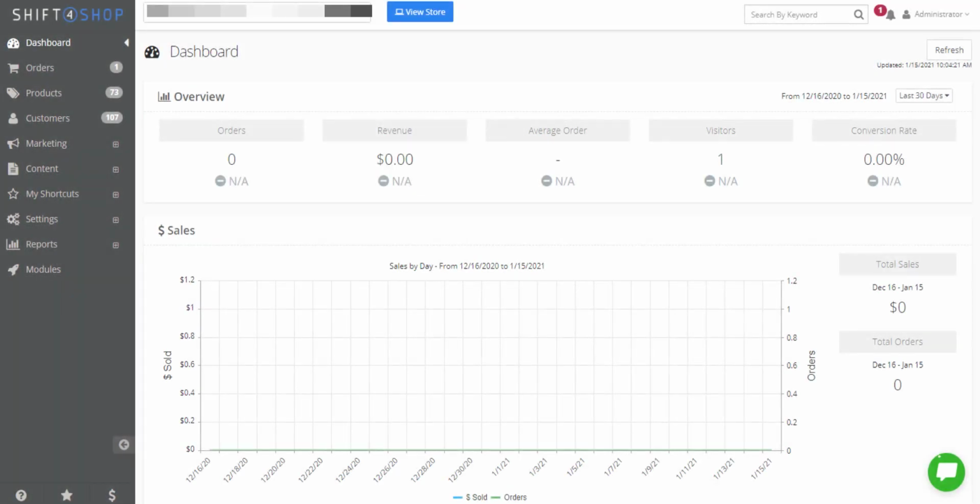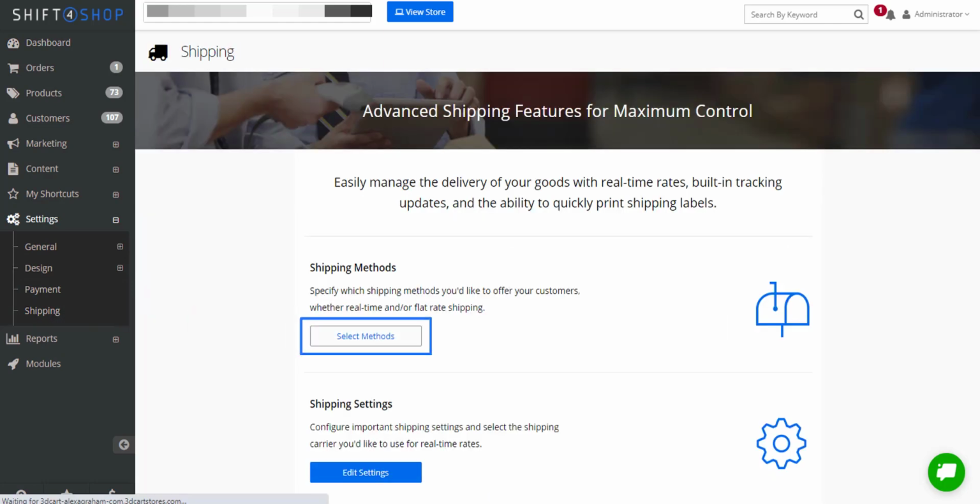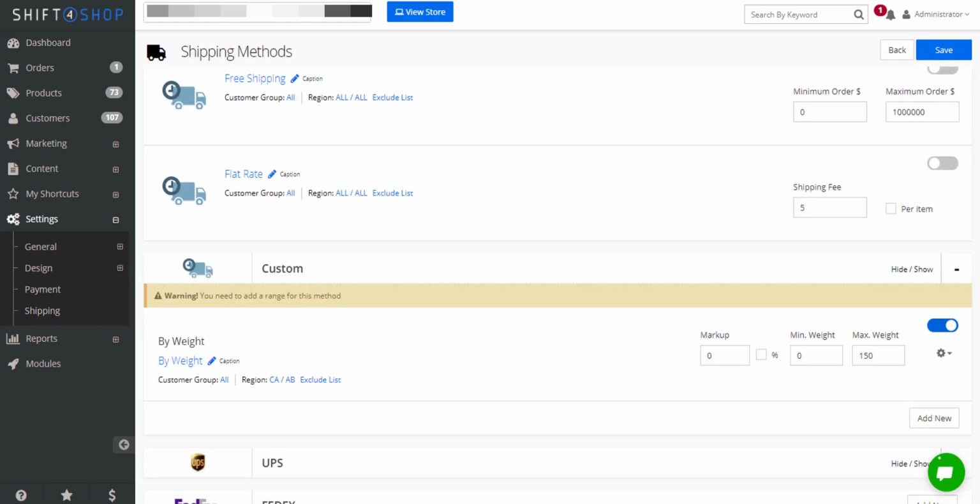Other than real-time shipping methods, Shift4Shop allows you to set up custom shipping methods, such as by quantity, value, zip code, and by weight. I'm going to show you how to set up custom shipping by weight. To set this up, click Settings, Shipping, then select Methods. This method comes in handy when you have heavier items that are going by weight.